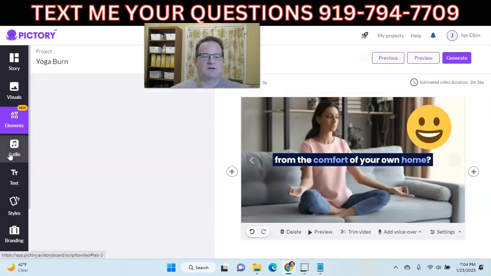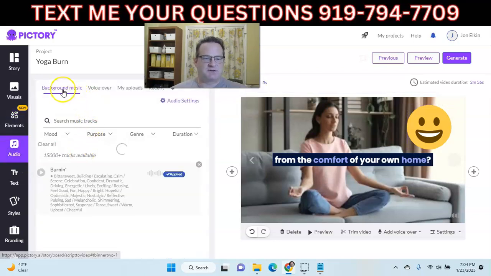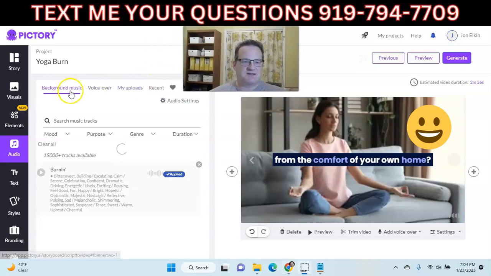Now on audio, you have a couple different options. This is where you would add background music and voiceovers. So the first thing I would say is with background music, they have over 15,000 tracks that are available to choose from. And you can sort the audio by mood, purpose, genre, and duration. You can preview any of the tracks. I'm not sure why it's kind of loading slowly here. By clicking the button, you'll hear a preview of that music track, and then you can apply it to the video if you like it. So again, I'm not sure why it's taking so long.